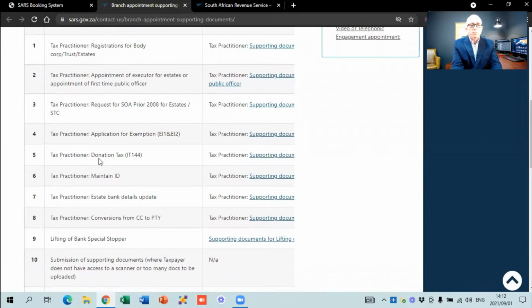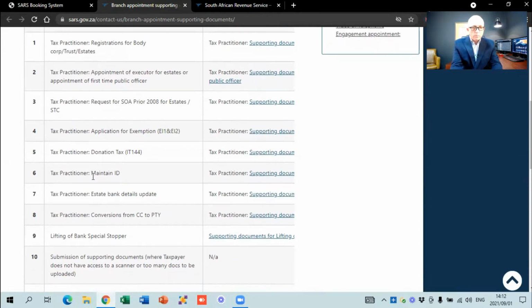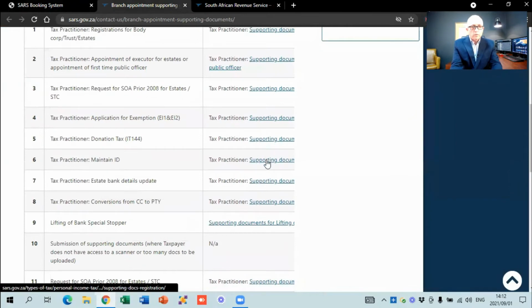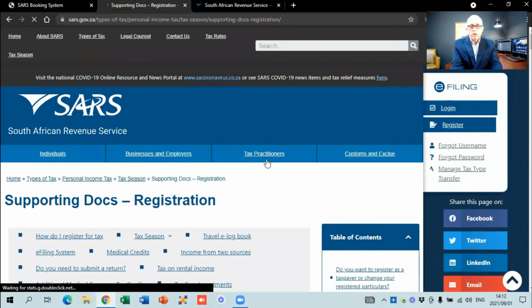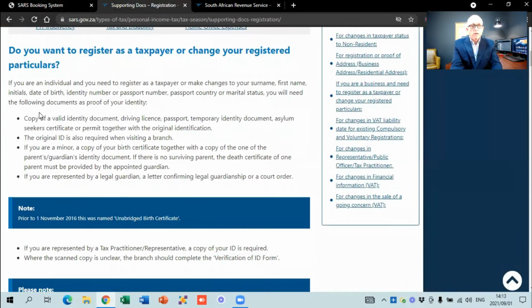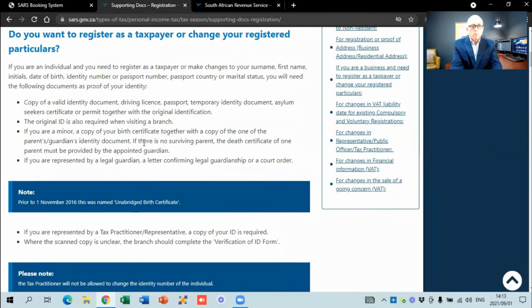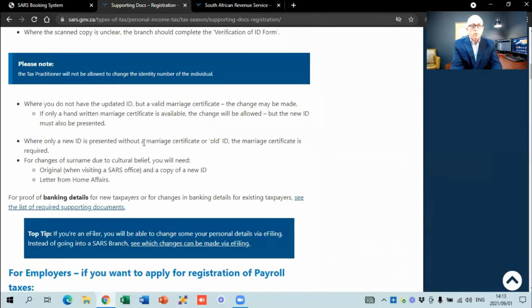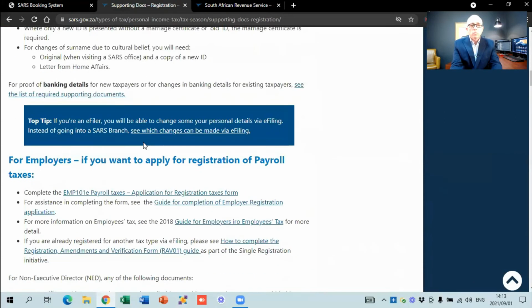So you can see that there's the one that says maintain ID. I'm just going to open it up quickly so that you guys can see what supporting documents they would actually require from me if I want to maintain my documents. So you can see over there they say: valid copy of my ID document, driver's license, passport, temporary ID, if a minor, a copy of your birth certificate. You can go through the list. I mean, the whole thing is over there, of all the supporting documents that you need to supply the receiver of revenue.